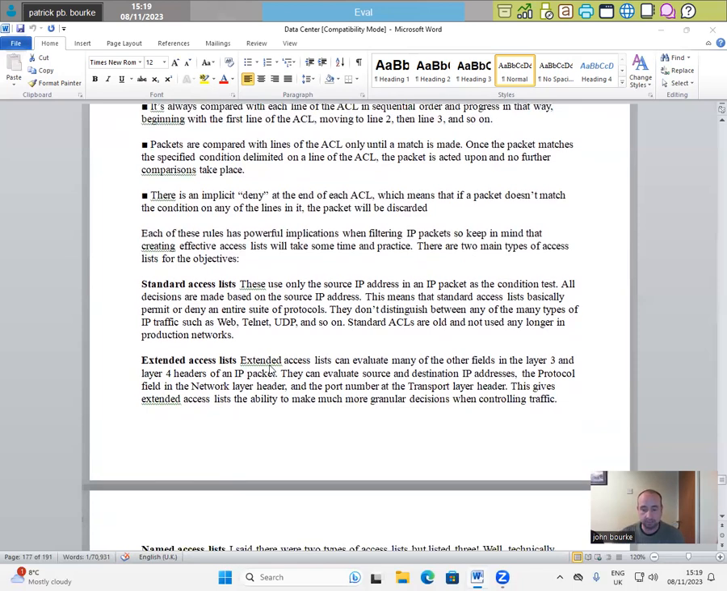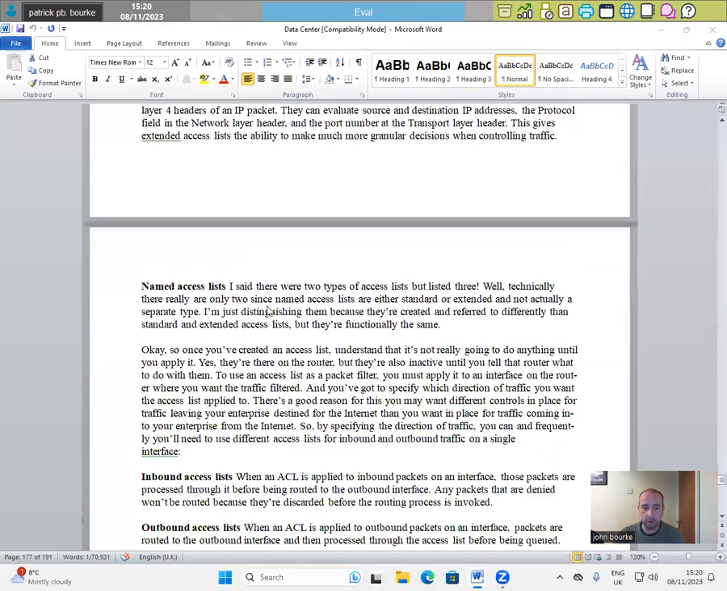Extended access lists. Extended access lists can evaluate many of the other fields in the layer 3 and layer 4 headers of an IP packet. They can evaluate source and destination IP address, the protocol field in the network layer header, and the port number in the transport layer header. This gives extended access lists the ability to make much more granular decisions when controlling traffic.